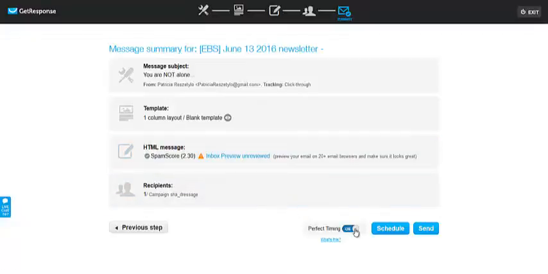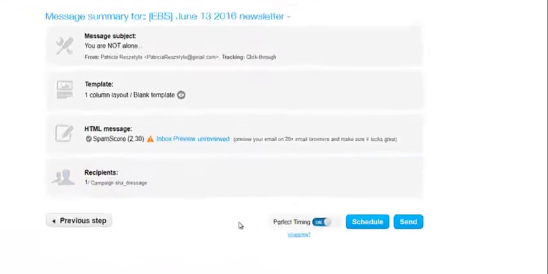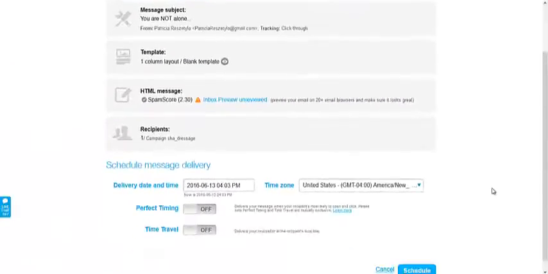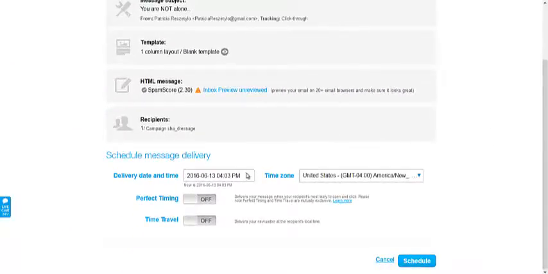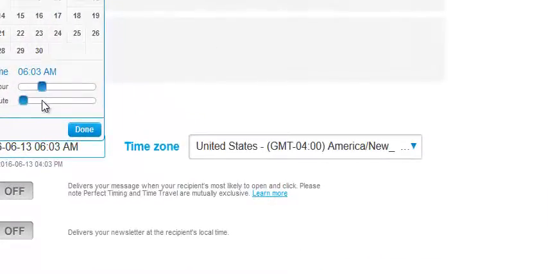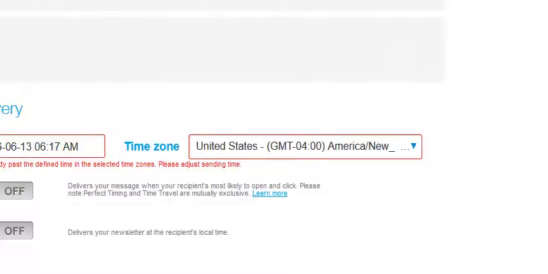Perfect timing is kind of a fun thing because it will send it to the recipients at the time when they have been most likely to open their own emails, when they've shown that they've opened emails historically. So it's keeping track of some of those things. You can schedule it. Okay, you've got to be careful that you're getting your time zones right, and your dates, and your hours and minutes. Okay. You can send it with perfect timing.